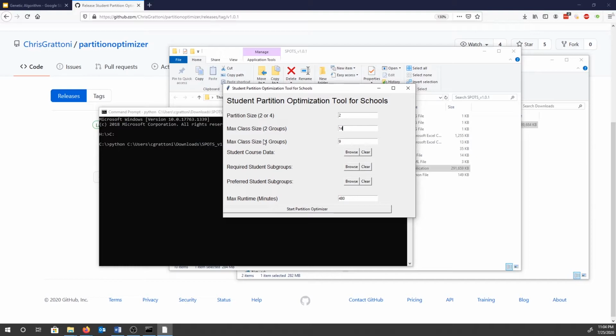Now the max class size for 4 groups, this would be if you're dividing your student body into 4 cohorts. This is the maximum size of a class when you have a 25%, 25%, 25%, 25% split between your A, B, C, and D cohorts. If you put 2 up here, this number is going to be ignored, so you could just leave it as 9 if you'd like. Next, we've got student course data.